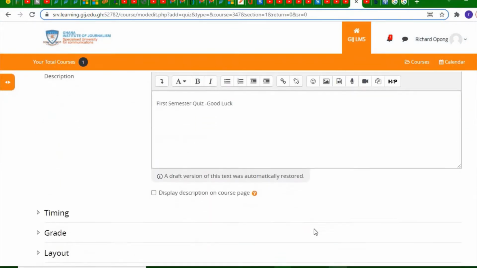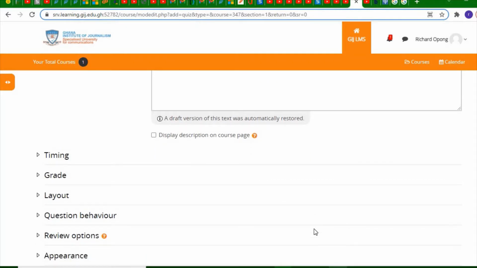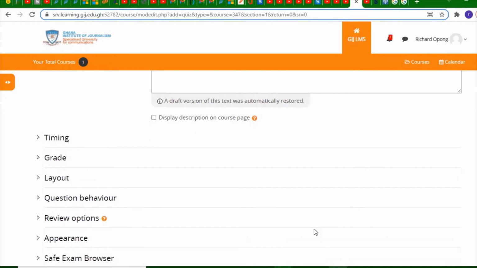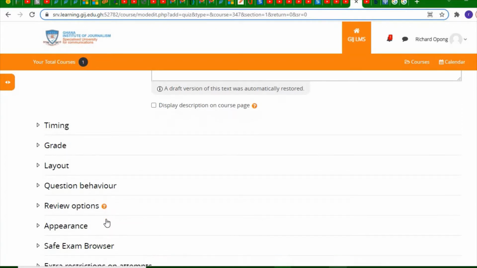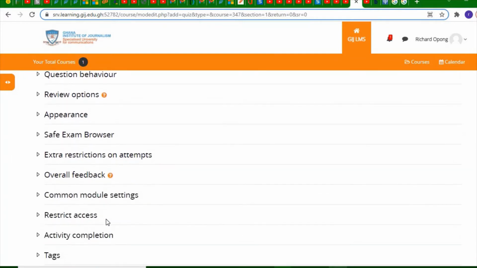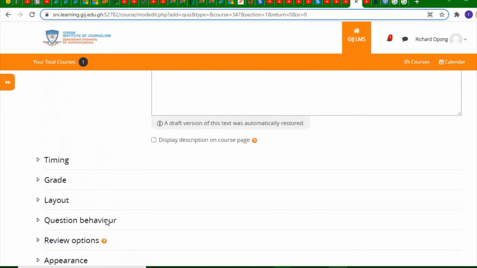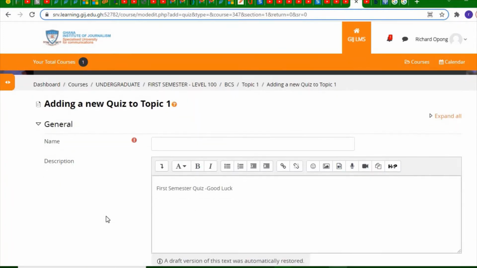and this is the page. There are many different settings in the quiz. If you are not too sure of them, please place a cursor on the question mark icon, and then you will get further or extra information on the settings. Let's scroll up and see what we can do with it.